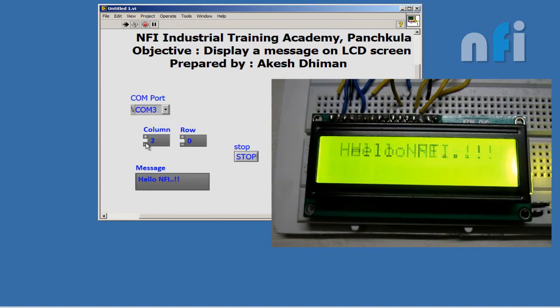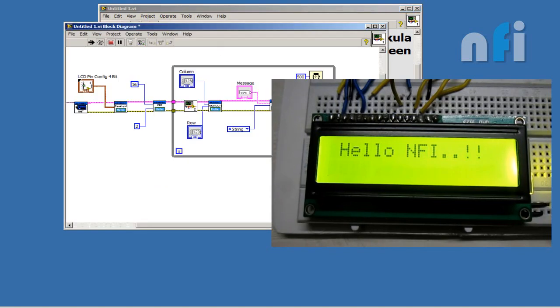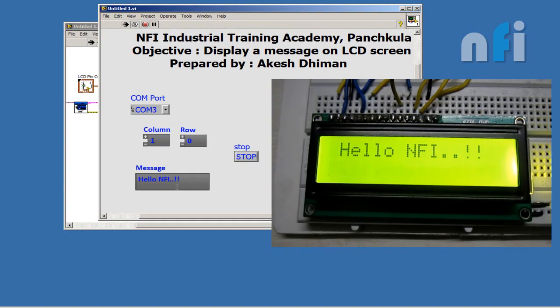Now suppose you want to change the message and erase the previous message, so that's why I've used this clear function. So let's display a different message. That's it. Now I can also adjust my column and my rows. Row 1, column 3. That's it. So that's how you can manage your message according to yourself.